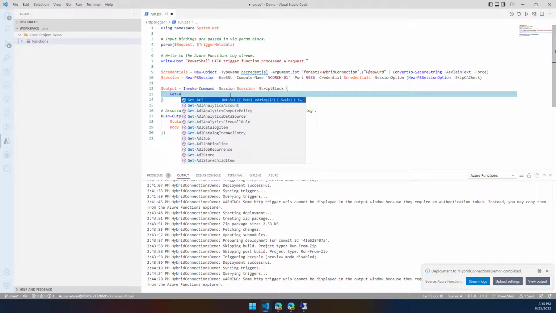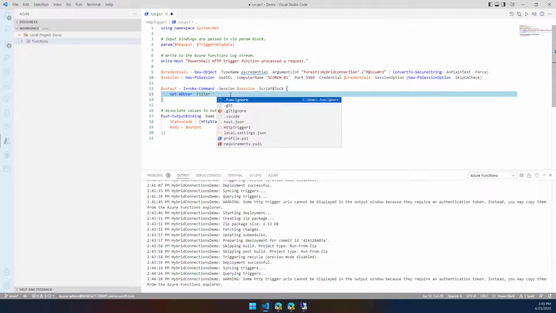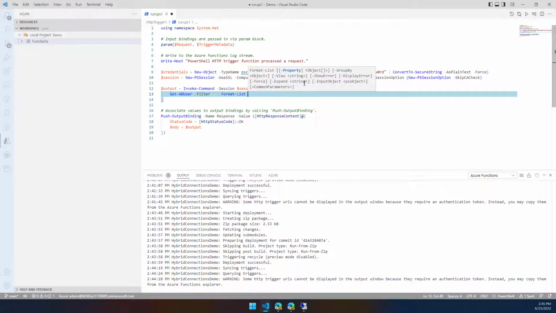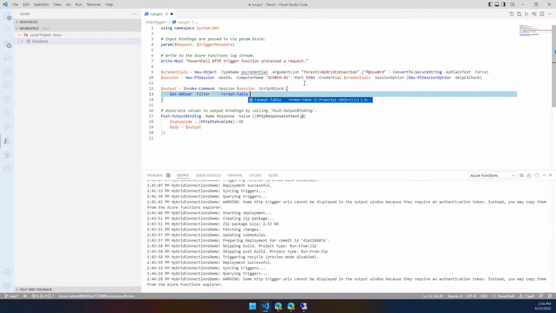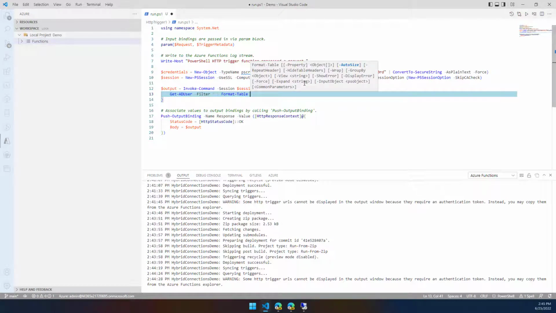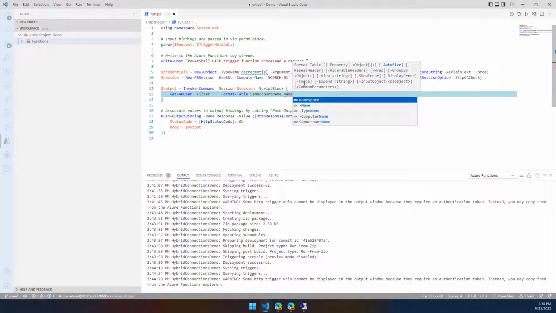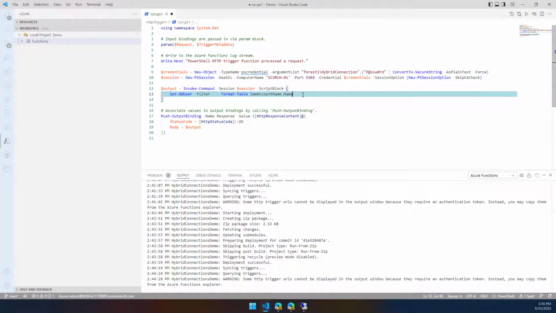So get AD user, and I will just get all of them. This is just a demo. I don't have a lot of users here. And maybe format dash list. And for my table, tell it that we want to format it as the SamAccountName and maybe name. Right? And I'll tell it to out it as a string because we want to get this output into our body. I'll save this.